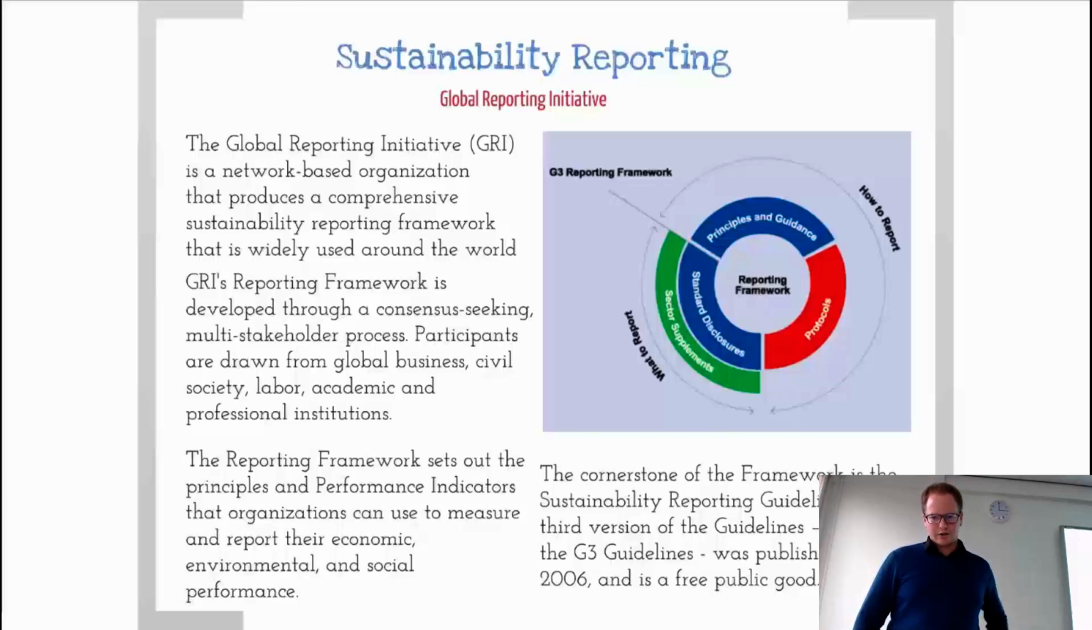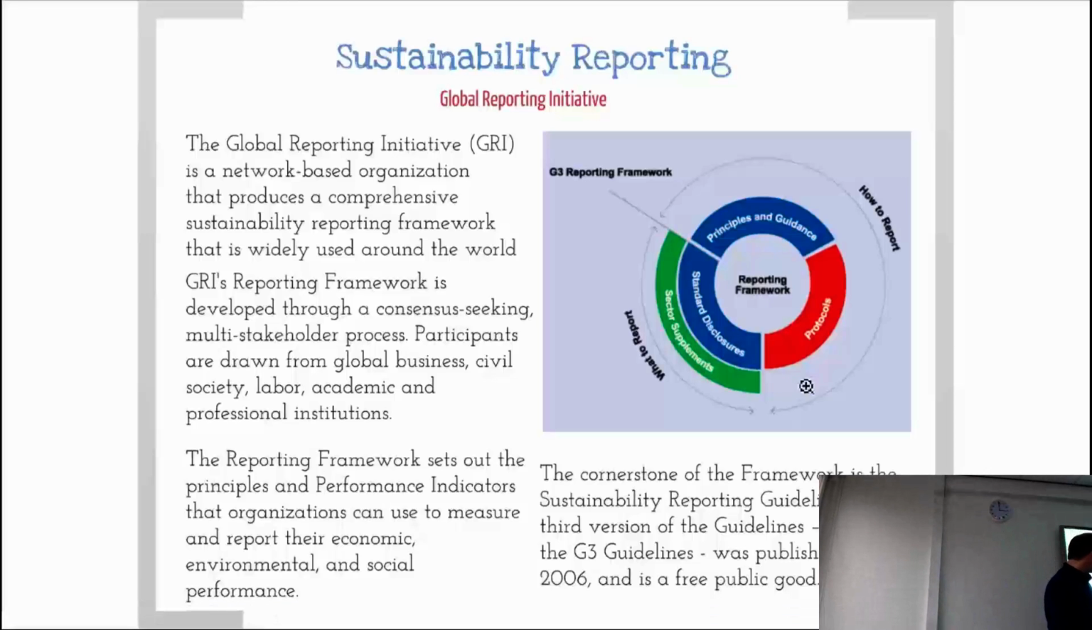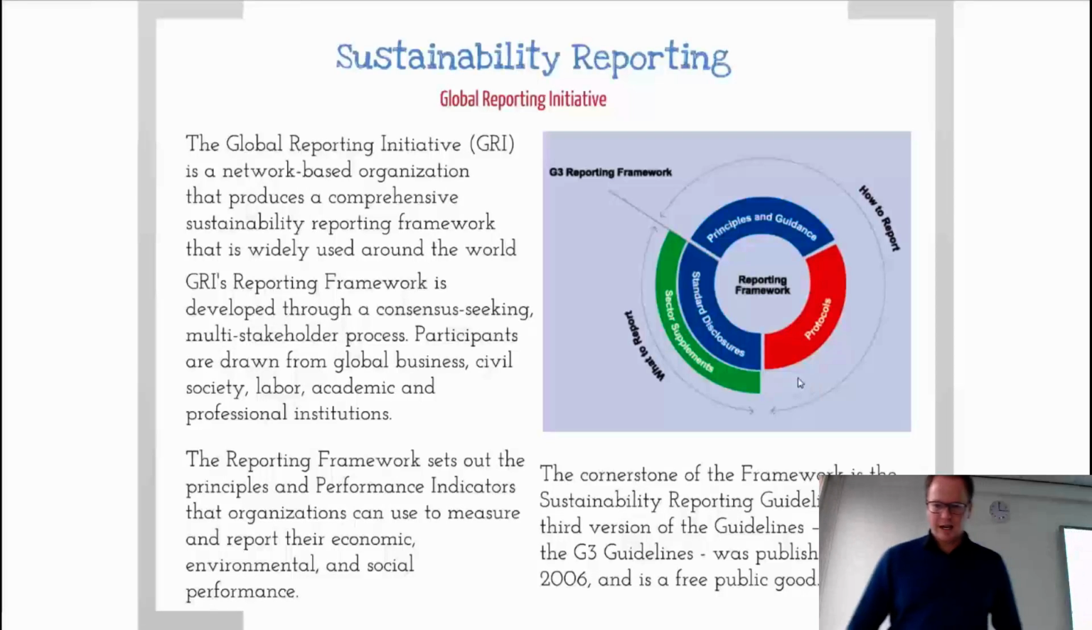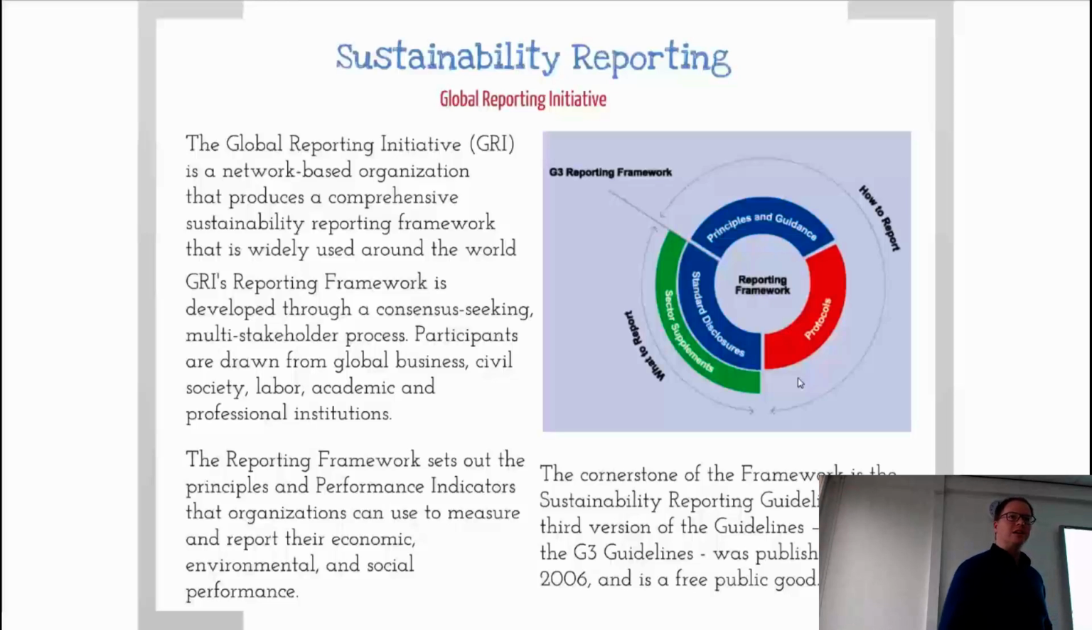Then the cornerstone of the framework is the sustainability reporting guidelines, which is there in the window. The third version of the guidelines, known as the G3 guidelines, was published in 2006. Actually, there's a new one published in 2015, but the model is more or less the same. And it's free to the public, so you can just download it if you want to use it as a benchmark. If companies perform, yeah, so this is an easy MSc dissertation. This is actually easy to measure. And a lot of companies are keen to have, of course, a tool like that, yeah? So if you're interested in that.